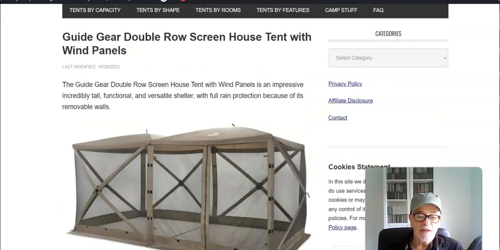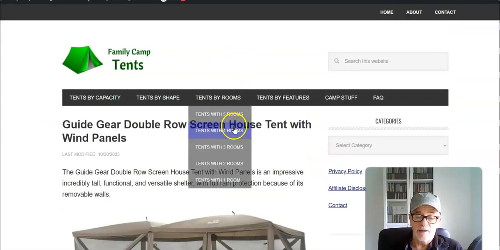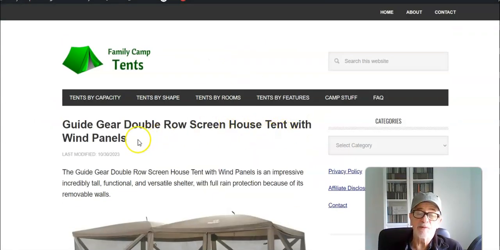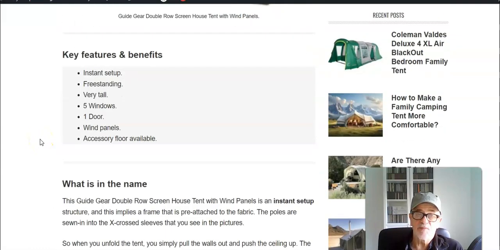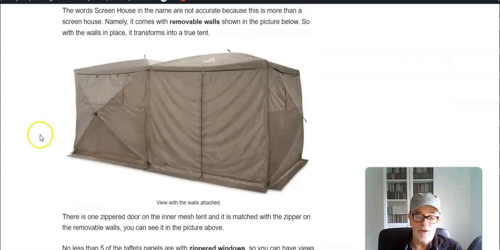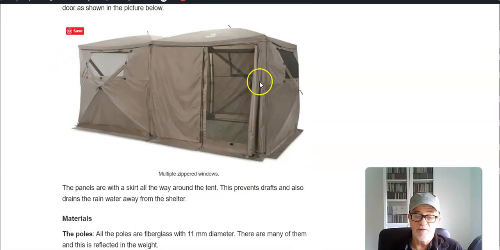But you have seen also in the name that they added screen house tent with wind panels. This means that it comes with no less than five panels that you can attach from outside, and then this structure transforms into a tent. Even when you have panels attached, you have here the access for the door. You can still have five windows on this structure. So if you use it as a tent, you can still have use around.